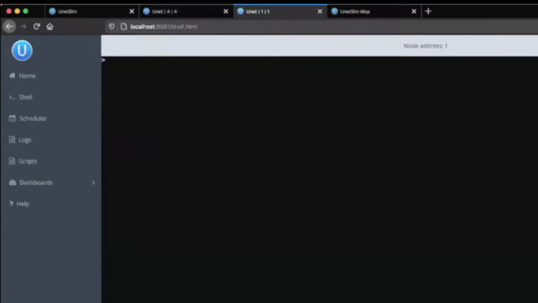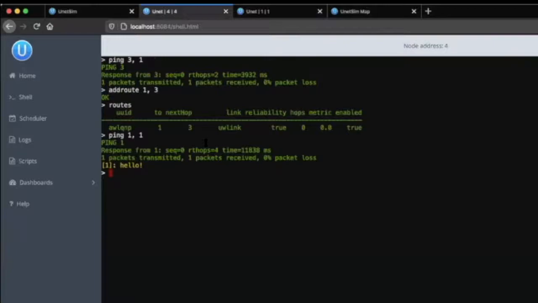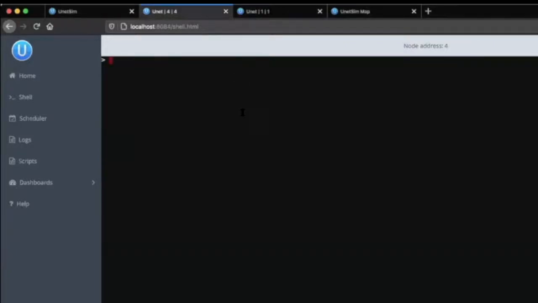So I'll clear the screen on both node 1 and node 4. Note now that node 1 has a route to node 4, although we would like to establish a route from node 1 to node 5. Although it has to go through node 3, because node 3 is the first relay, then node 4, and node 4 can act as another relay to node 5.